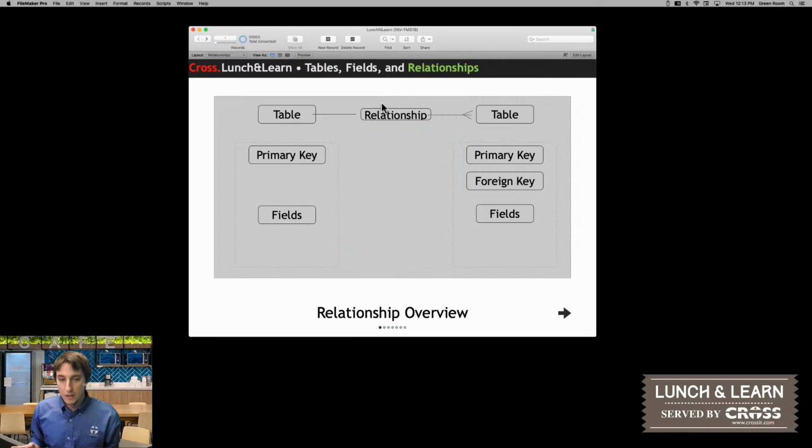Just to go over a couple of new terms as well. When you talk about relationships, you usually have what is called a primary key and a foreign key. A primary key is just a unique record identifier. You should have one for every single table within your database. It could be something as simple as a serialized number, or you could use some other unique identifier. FileMaker has a GetUniqueID function that will generate a universally unique ID for you if you want to use that. So that's a primary key, pretty simple.